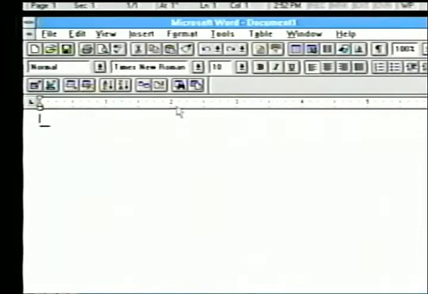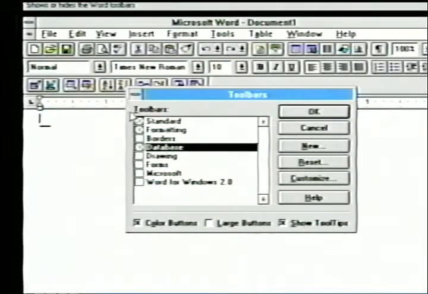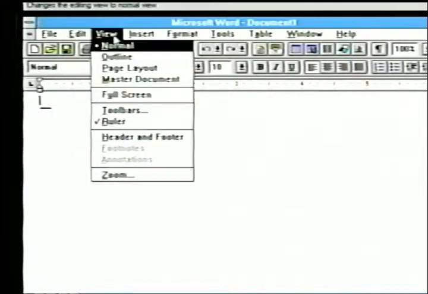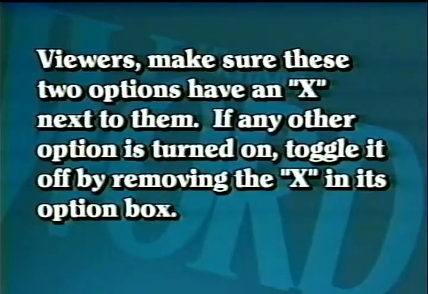Pull down the View menu and select Toolbars again. Now press your down arrow key until the database option is highlighted. Once it is, press the space bar to toggle the X off, deactivating that option. Press Enter and the database toolbar disappears. All the toolbars are toggled on and off this way. Now pull down the View menu again and select the Toolbars command. If the standard and formatting toolbar options aren't active at this time, please use your mouse or keyboard to toggle them on. Viewers, make sure these two options have an X next to them. If any other option is turned on, toggle it off by removing the X in its option box.